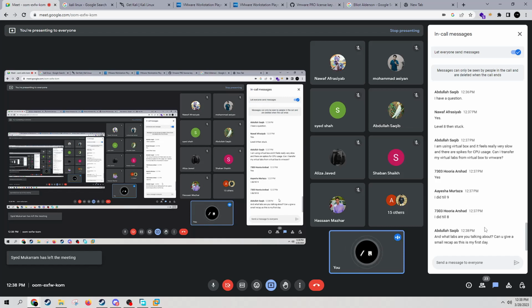And what labs are you talking about? Can you give us more recap as this is my first day? Okay. Abdullah, you said that you have VirtualBox already installed, right? And you want to transfer them to VMware. So this is, by the way, are you asking for this level 9 thing or what we are installing right now? Or are you asking about this level 8 or 9 thing or what?